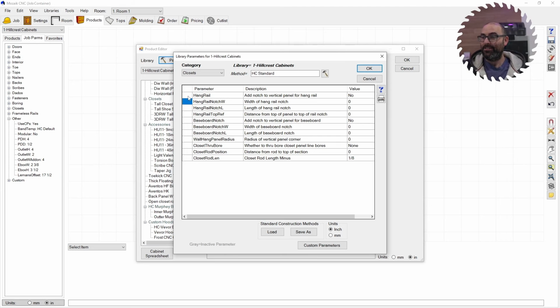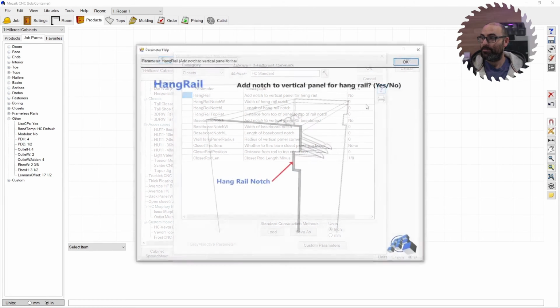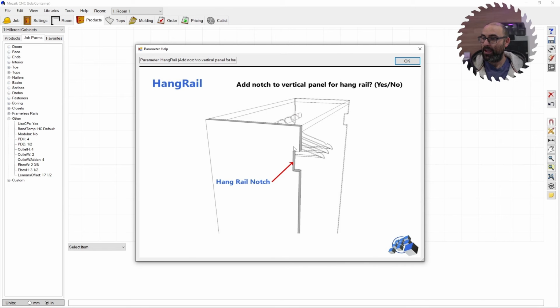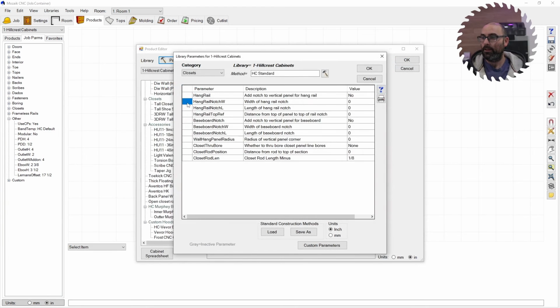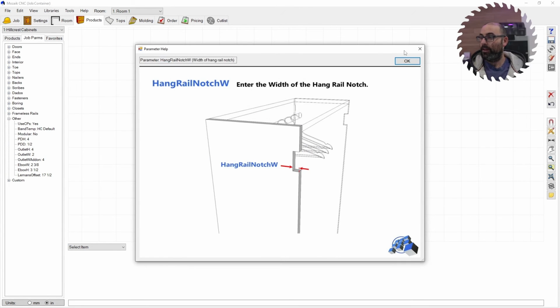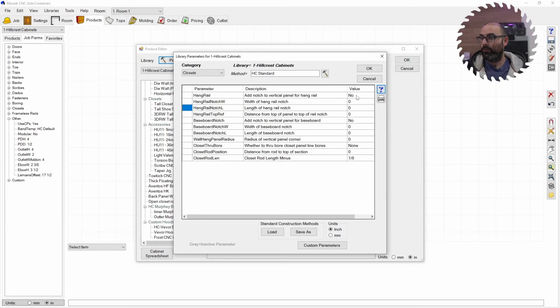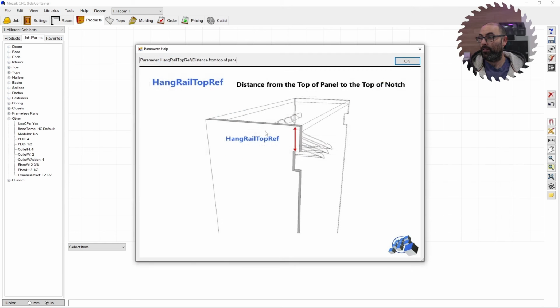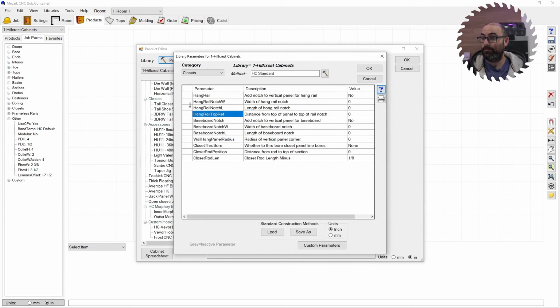So I would say this is the menu where you're going to be setting up some of your closet stuff. Here you have a hang rail notch. I believe that's for an aluminum extrusion or something that you can run behind your cabinet and hang it on the wall, kind of thing, IKEA style. This gives you the depth of that notch, height of that notch, an option if you want to activate it, width, length, and then distance from the top of the cabinet to the rail.